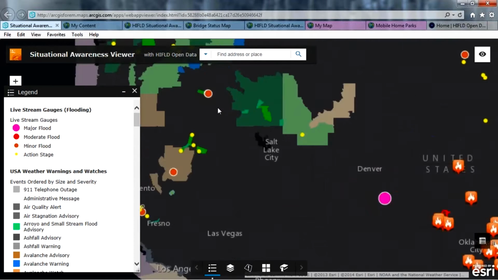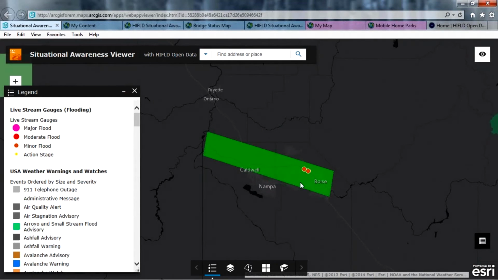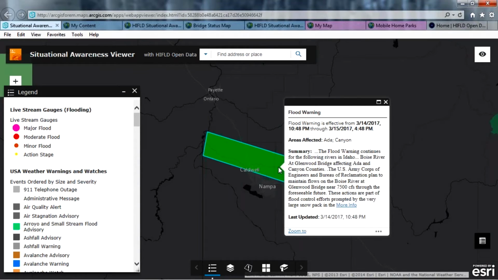But in this case, I want to zoom in here to Boise, Idaho. They've had heavy snow this winter. Going to potentially create a flooding problem, and we can see here that we've got a flood warning in this area for the rivers outside of Boise.